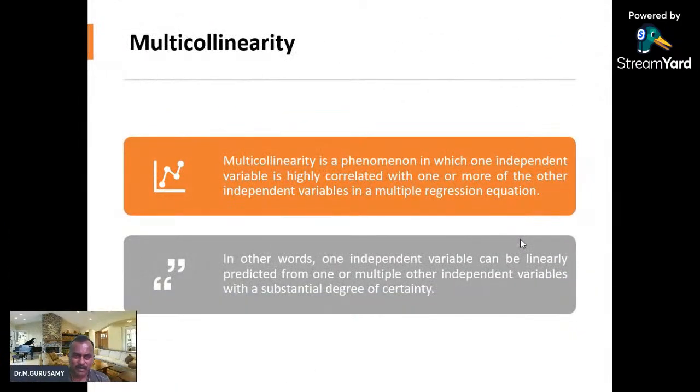Next, multicollinearity. Nowadays researchers are checking multicollinearity. Multicollinearity means the phenomenon in which one independent variable is highly correlated with one or more of the other independent variables, not dependent variables. Yes, Anjali madam, the answer is D. Thank you.